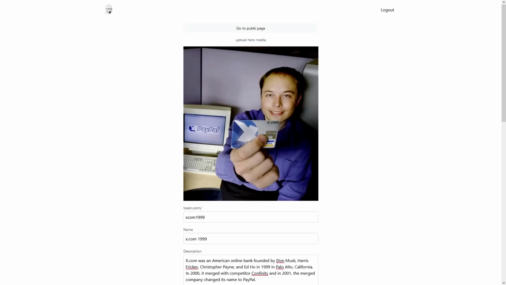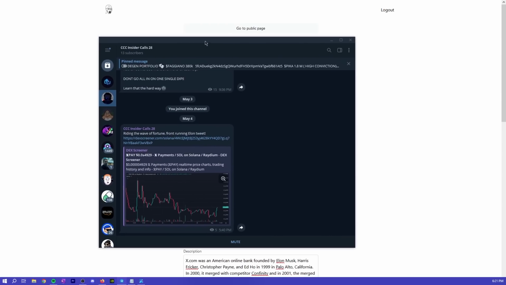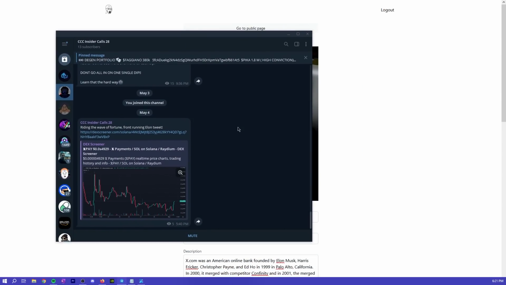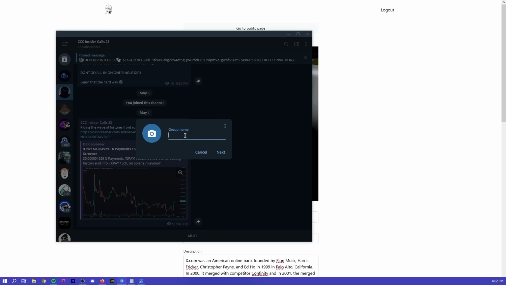So how you do that is you just open your Telegram. You're going to have to already have a Telegram account. If you don't have a Telegram account, you just go to telegram.org and you can register an account using your phone number. What you do next is you're going to click these 3 lines right here and you're going to create a new group.